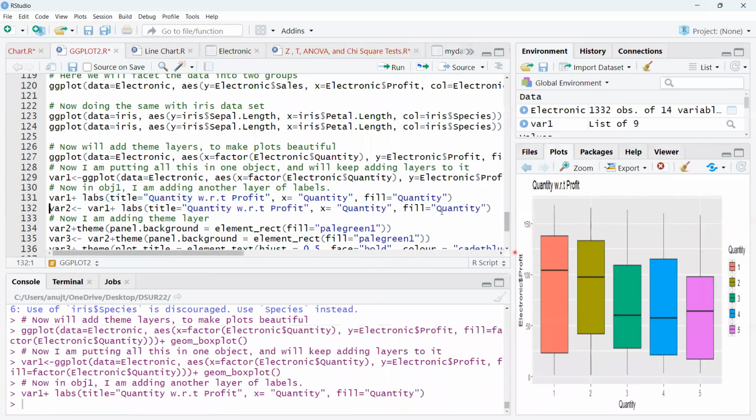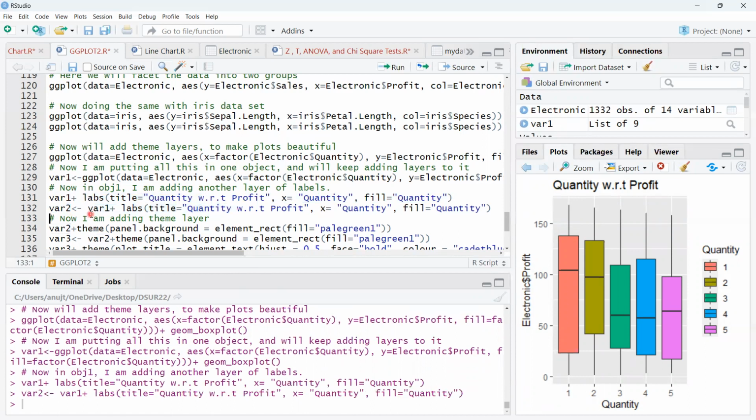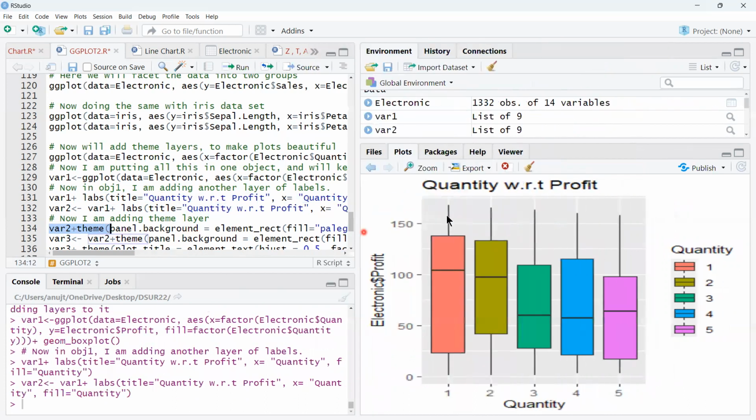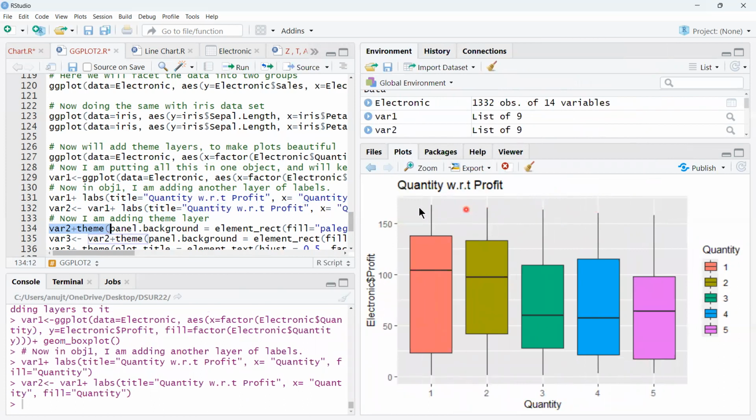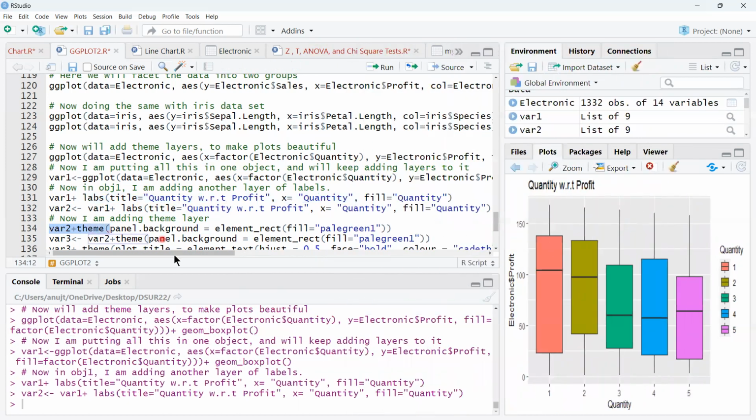Now, this line which I have executed right now, variable 1 plus label, I am putting all this line into variable 2. Okay, let me run this. Now in variable 2, I'm adding theme. There are different themes in panel background. We can see this grayish rectangular box area, the background of the plot. This is known as panel. So we can make changes in this panel according to our interest.